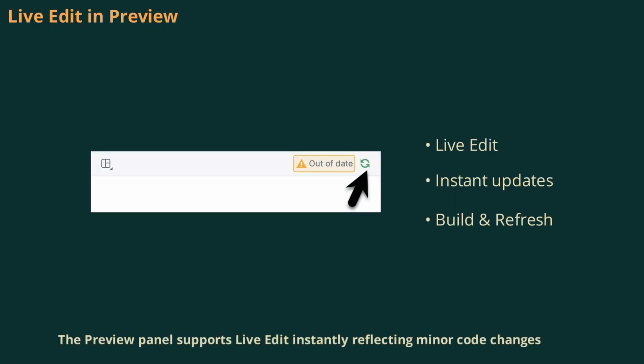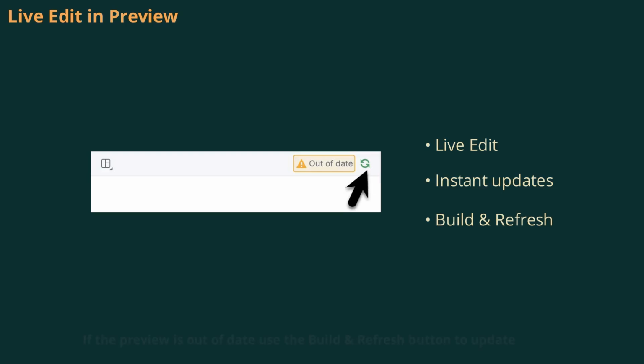The preview panel supports live edit, instantly reflecting minor code changes. For example, changing text or font size updates the preview in real time. Significant changes may require a build and refresh. If the preview is out of date, use the Build and Refresh button to update.